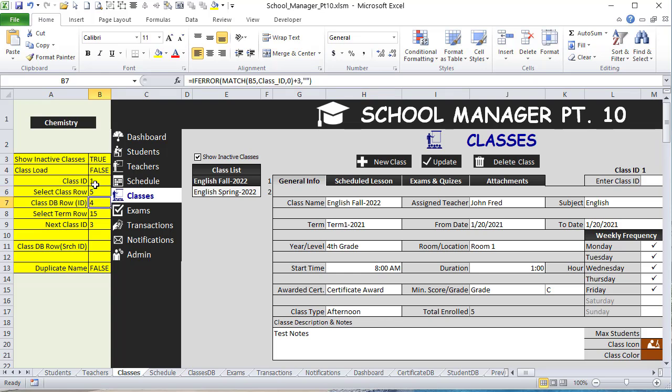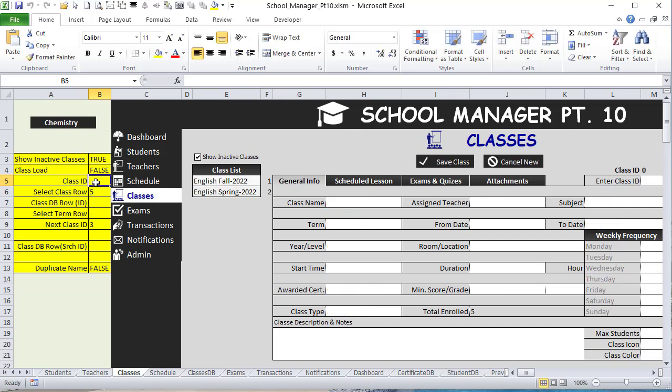If this is blank, and why would it be blank? It'll be blank if this class ID is empty. If it is, then for certain we're going to make sure that it's new. So when we click new class, notice that the class ID gets cleared out, and the class row automatically. So B7 is going to tell us whether it is a new class or an existing class.